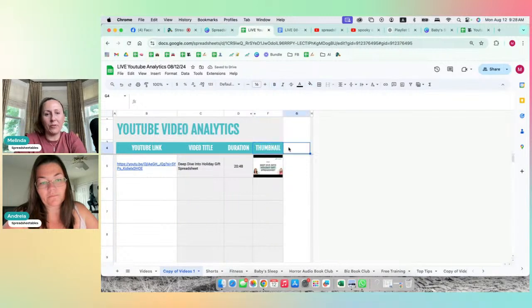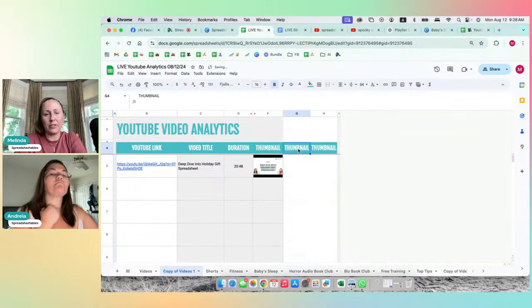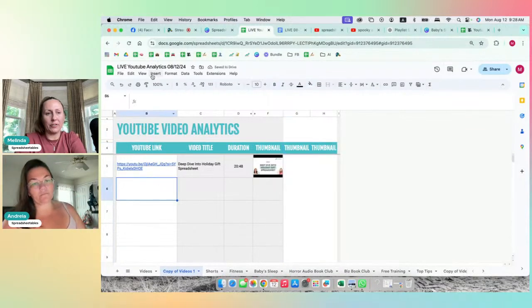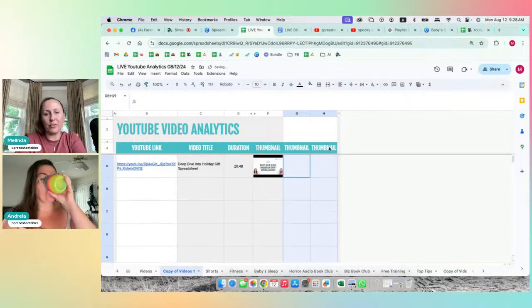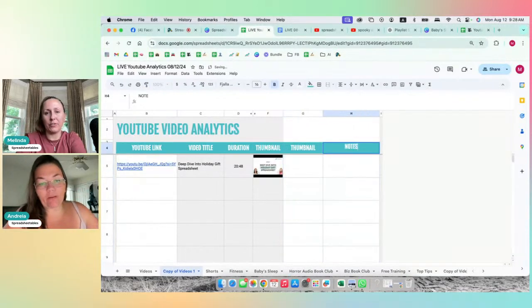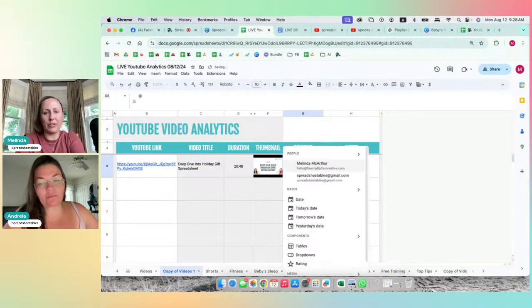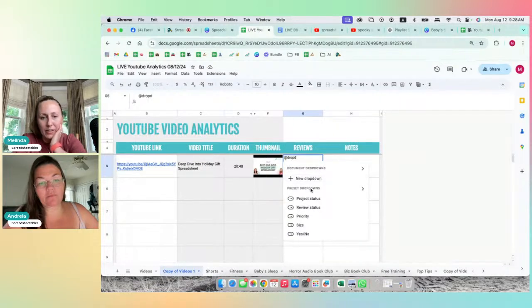And then we wanted a couple of columns at the top. I'm just going to format this. We wanted drop downs for the review and a notes section. So I'm going to title this notes. This is going to be reviews. I'm going to put a drop down in here. I thought it had the star one automatically.